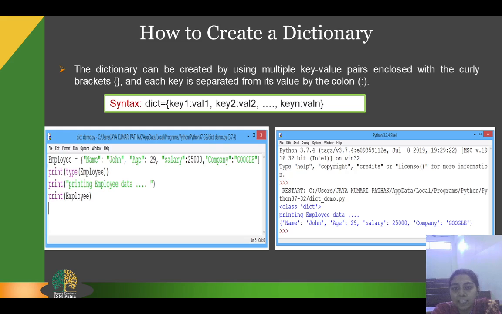Now, let's discuss how we create a dictionary. Here is the syntax for creation of a dictionary. Here, dict is a variable. We define a dictionary under curly braces and each element of the dictionary is separated by a comma. Each element in a dictionary has two values. The first one is the key and the second one is the value. Key and value are separated by using a colon.